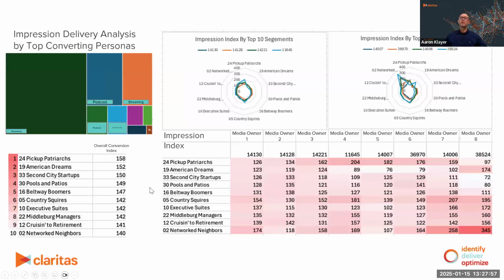But yeah, here you can see also the performance by media owner. And you can also adjust the message by media owner based on those segments, because perhaps here we can see, for example, the networked neighbor segment is over-indexing highly with this media owner. So they're indexed in that segment, and that's where you can find them. So if you've got a high-performing segment, then you can find a media owner where that ad is resonating well with those audiences within that media owner's listenership or viewership.